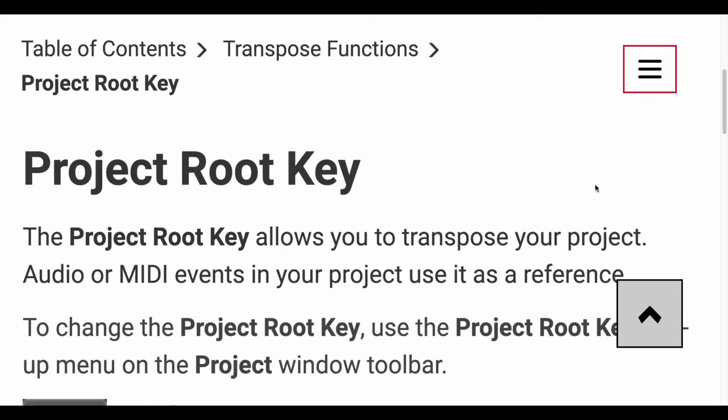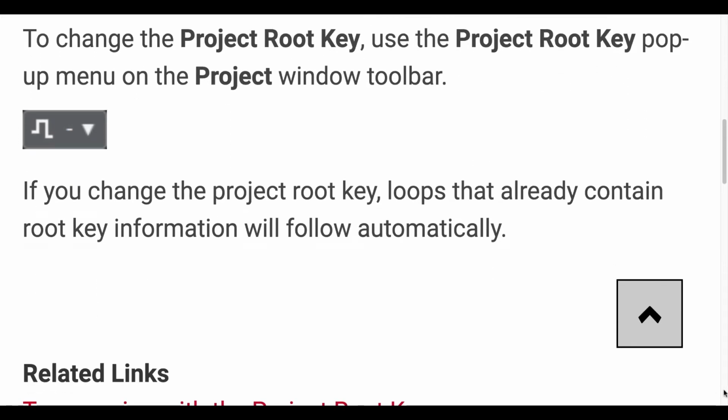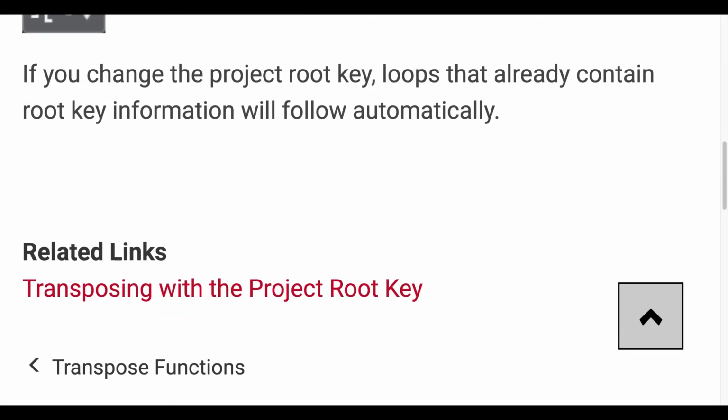And we begin. Project root key. The project root key allows you to transpose your project audio or MIDI events in your project. Use it as a reference. To change the project root key, use the project root key pop-up menu on the project window toolbar. If you change the project root key, loops that already contain root key information will follow automatically.